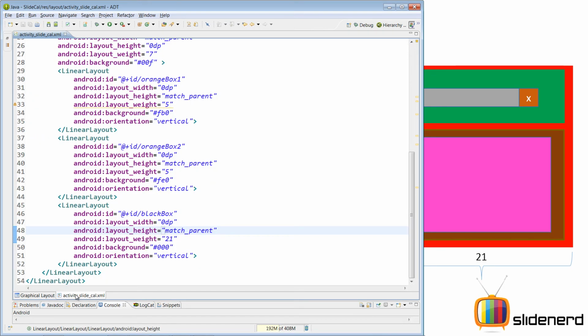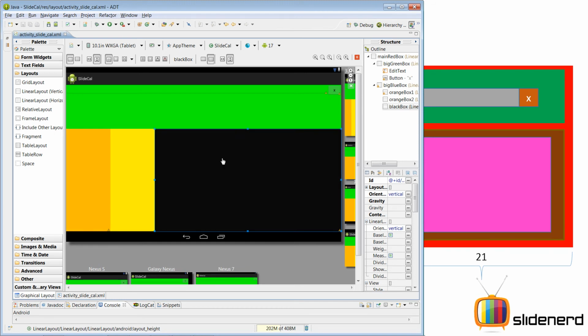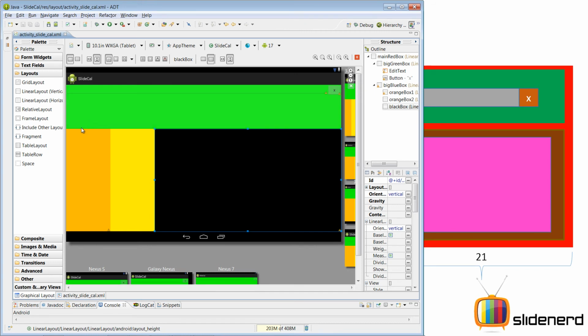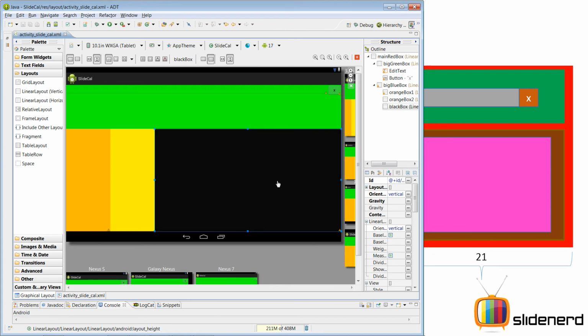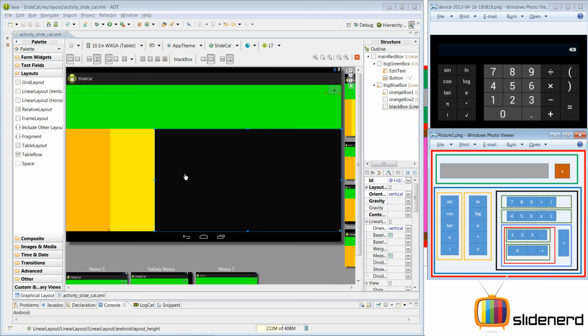Okay, now if you guys go to the graphical layout and check, you can see that we have our orange box number 1, we have our orange box number 2, and we have our big black box. All of them are vertical linear layouts, right? Now they have a layout weight of 5, and this has a layout weight of 21. So they are taking up proportions just like we want. So here, if you see the diagram, it's pretty proportional to what we see over here. We have constructed the block successfully.